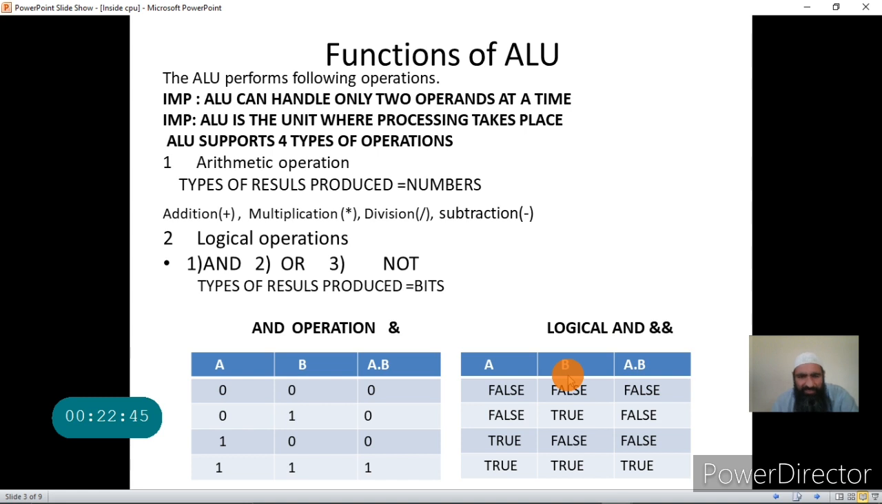I think this is clear. Both are the same, but the difference is that bitwise AND is performed on the bits and the logical AND is performed on truth values. We call true and false truth values.